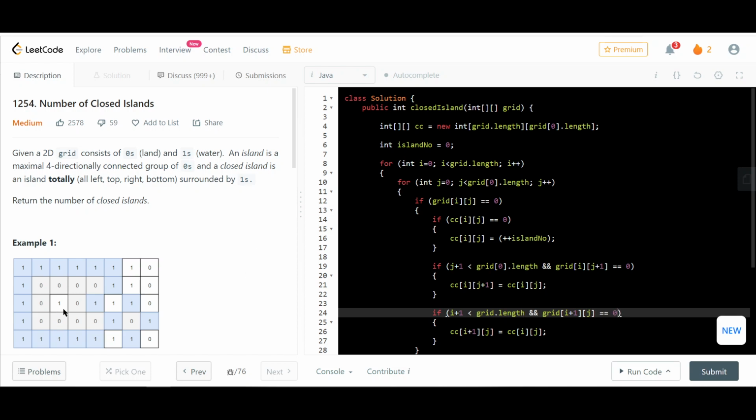All of these will eventually end up getting the same value, because when I do this, this will get the same value, and when I come to here, this will get the same value. When I come here, it will already have the value, from either this or that.